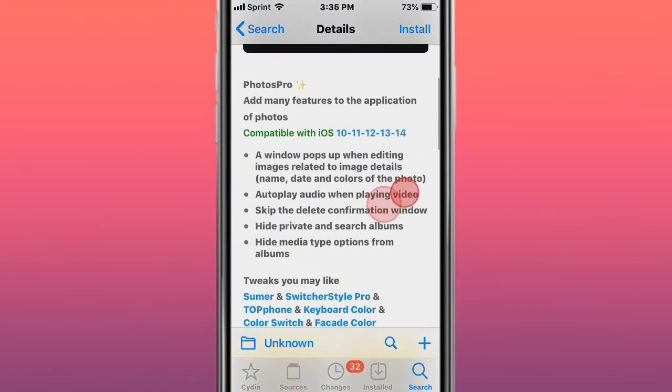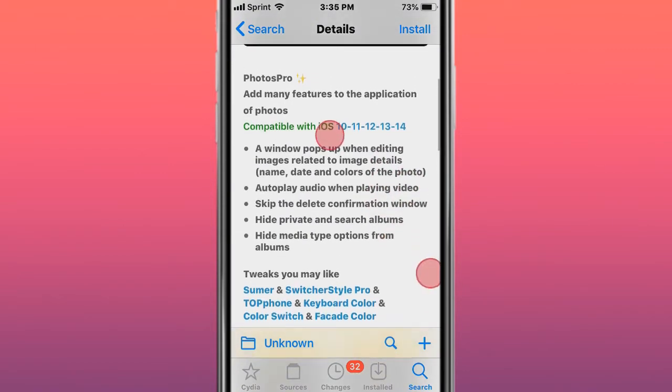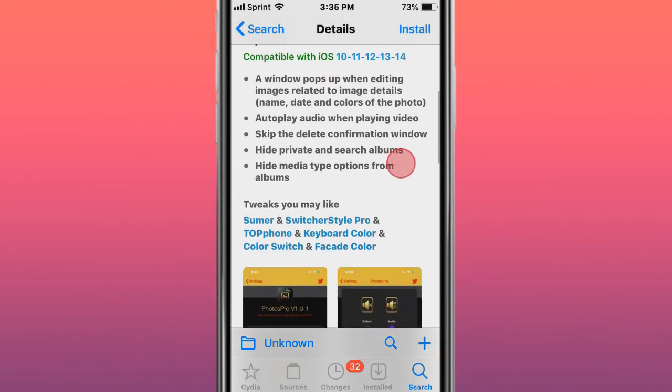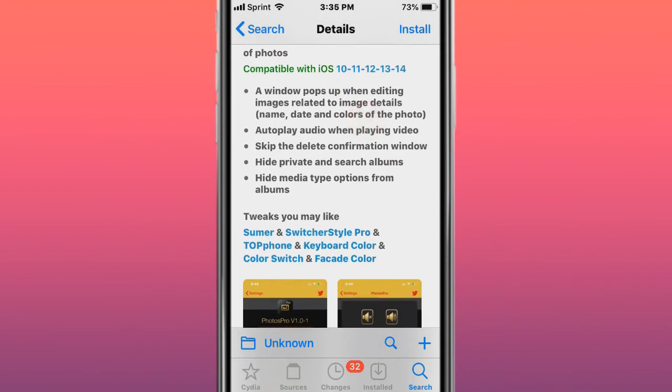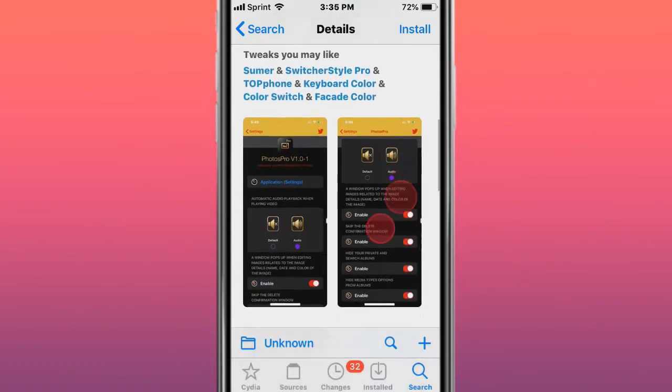This tweak is called Photos Pro. It adds many features to the Photos application on iOS 10, 11, 12, 13, and 14. So you have these features right here: autoplay, a window pops up when edited, skip the delete confirmation window, hide private and search albums, hide media type options from albums.